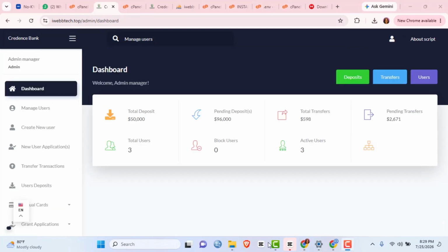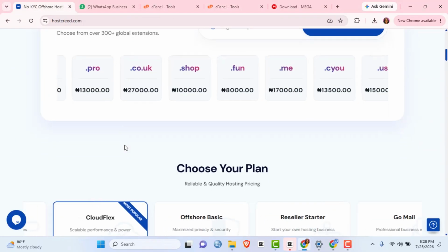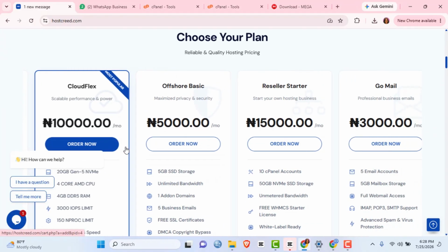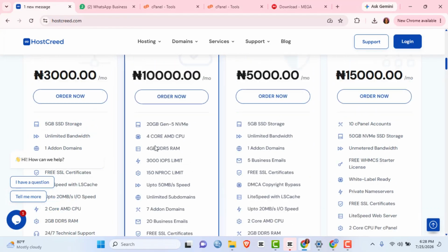So guys, let me quickly show you how to build this kind of website. So without wasting much of our time, let's get started. You must have gotten your domain and hosting. I recommend HostGrid for your domain and hosting purchase. Go over to their website, check out their plans and choose your preferred plan.